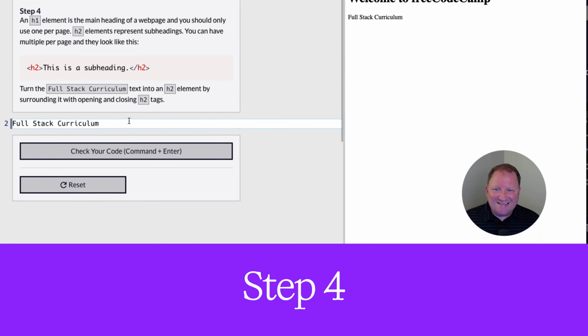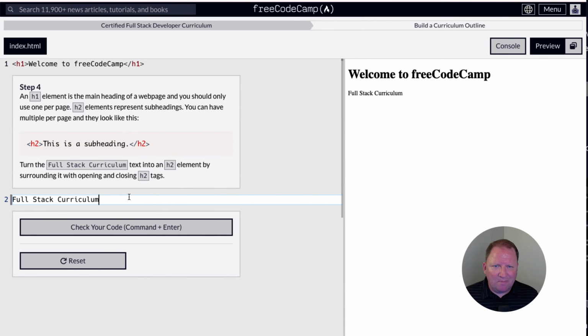So step number 4, it says an H1 element is the main heading for the web page. And this is the part that you might want to put in your notes, you might want to remember, because typically for every single web page that you have, for SEO purposes and for the screen reader aspect, you're going to want to make sure that you carry on that page just one H1 element, and then that's it. So on here, it's telling us, hey, we should only have one of those H1s per page, but the H2 element, it represents a subheading. And then you can have multiple of these per page, but only one H1. So that's what we're going to do to this.